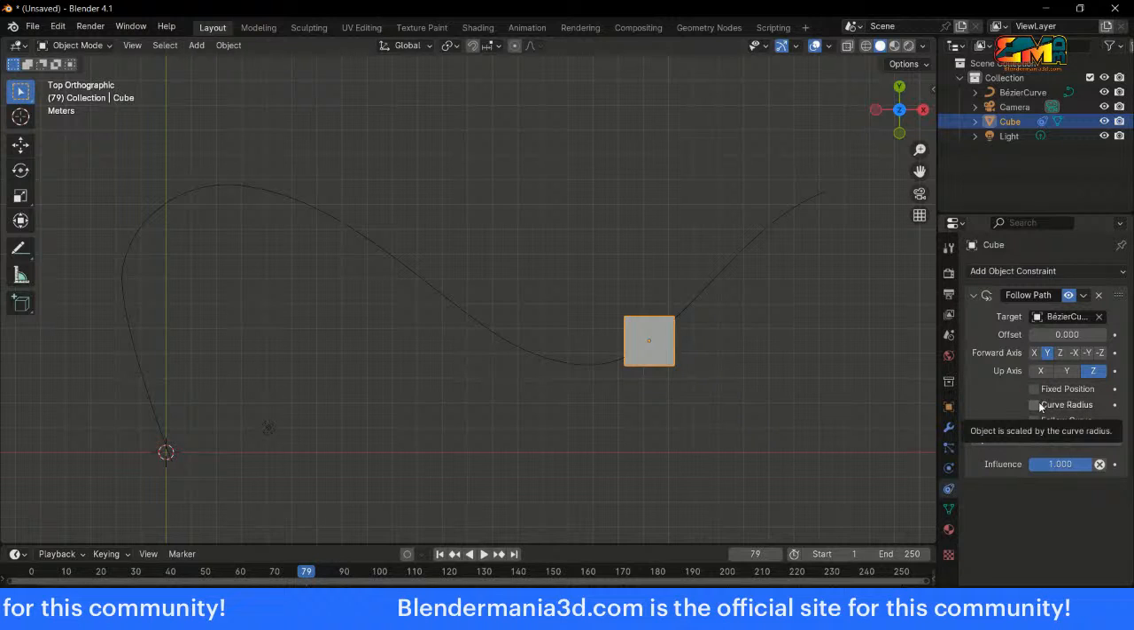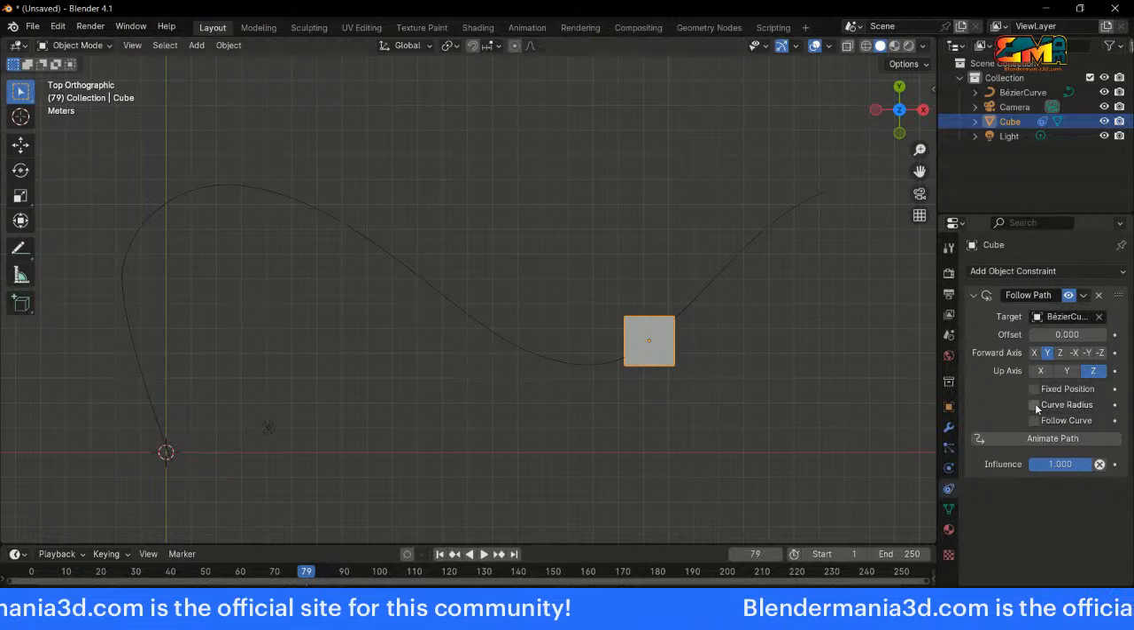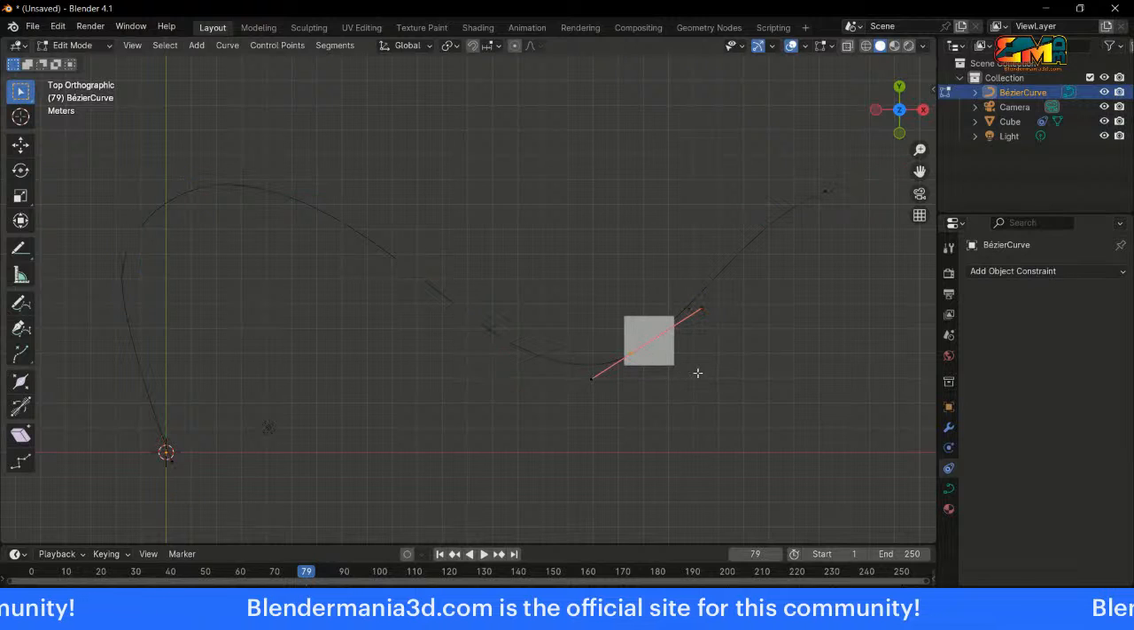And then curve radius, I've never used this either. Object is scaled by the curve radius. Okay, that's kind of cool. So the curve radius, it will be scaled by the radius of the curve.